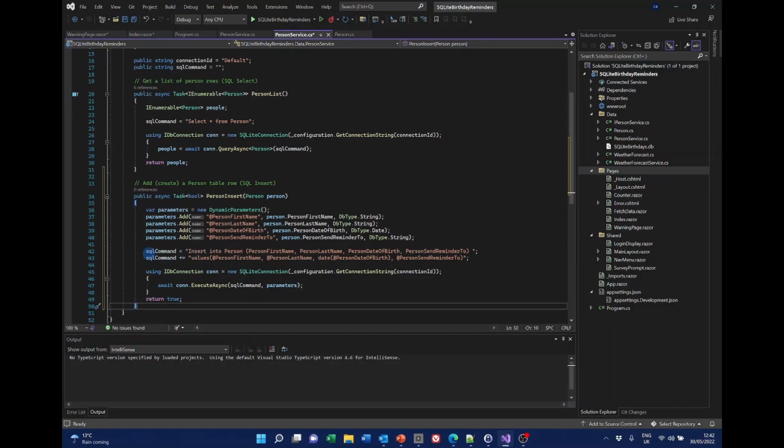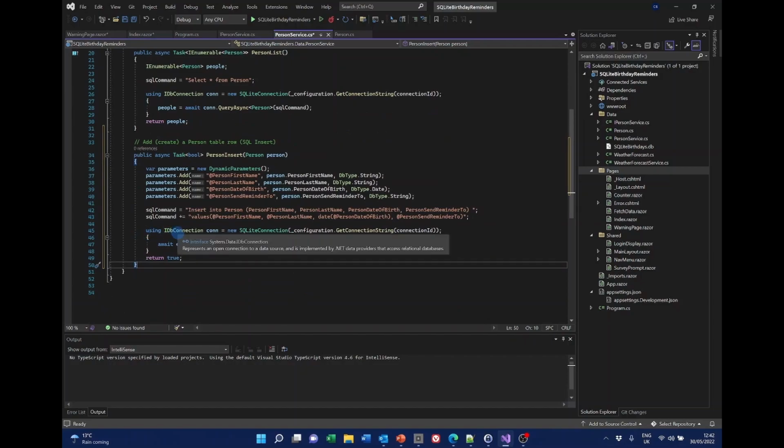Then we create the SQL command, which is insert into person, and then the name of the fields, and then the values, which are the parameters. Then I'm using the IDB connection to SQLite connection, and then executing the SQL command, passing in the parameters. And that's set as a Boolean and should be set to true.